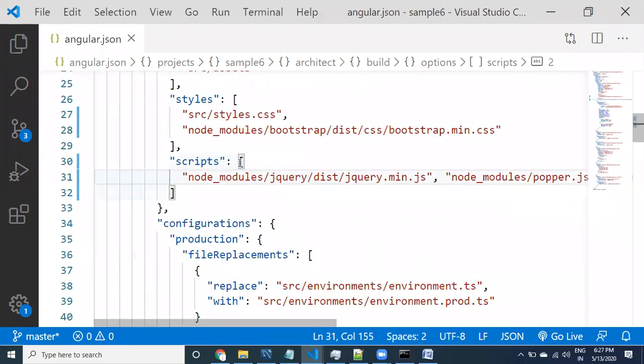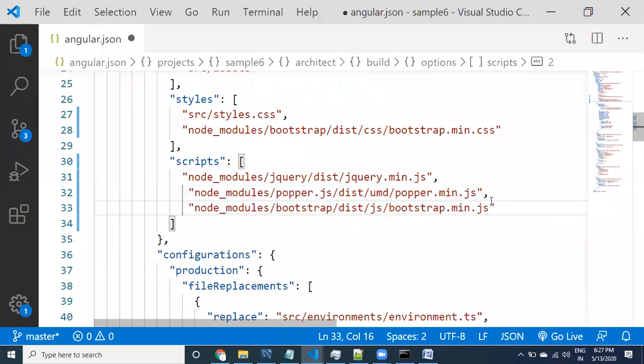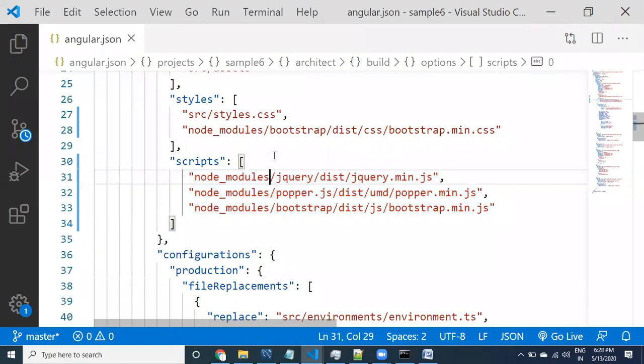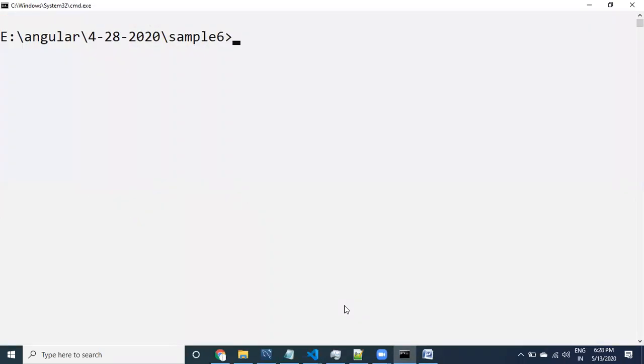Let's look at it, guys. Flower bracket, and then make sure whether it is properly provided or not. Every script is provided with double quotes and then a comma. Now the next step is to check whether bootstrap CSS is applied or not. For that, let us go here and run ng serve.